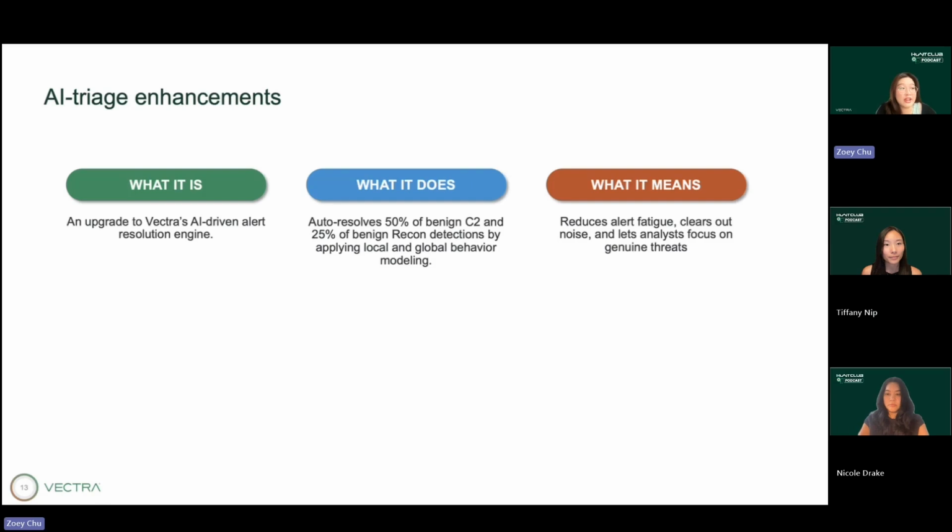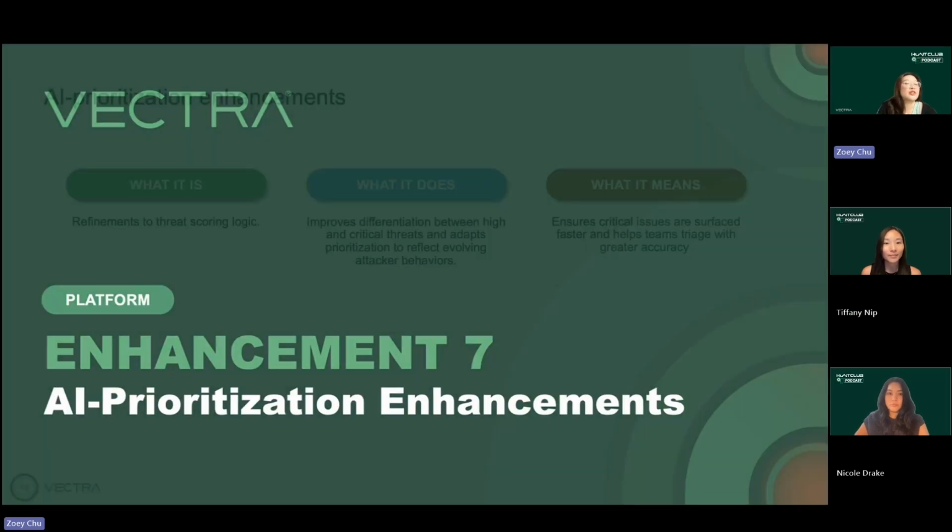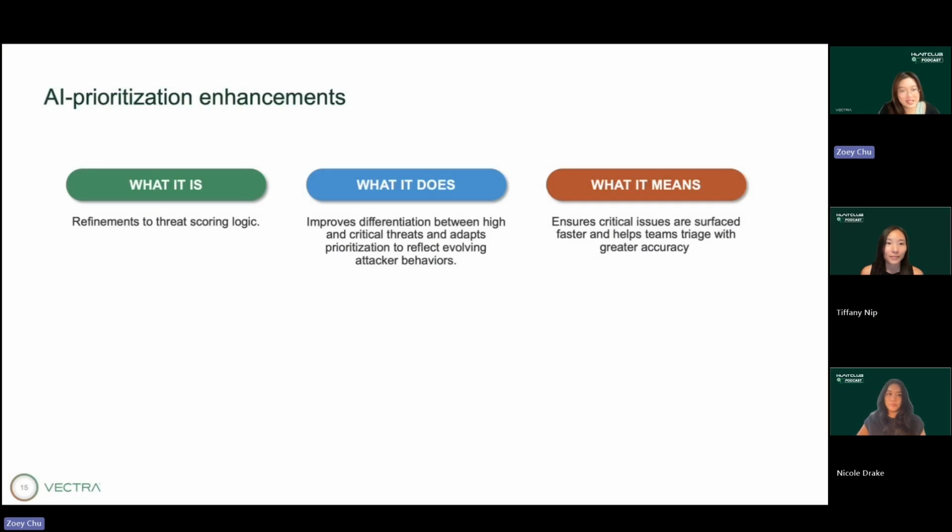We also have another AI agent enhancement here too, AI prioritization. Tiff, can you talk through these enhancements here? Yeah, sure. So AI prioritization is another AI agent that we have. We factor in a lot of different contexts to prioritize an incident and give you an urgency score, including how fast the attack is and the entity context, how important that entity is, for example.